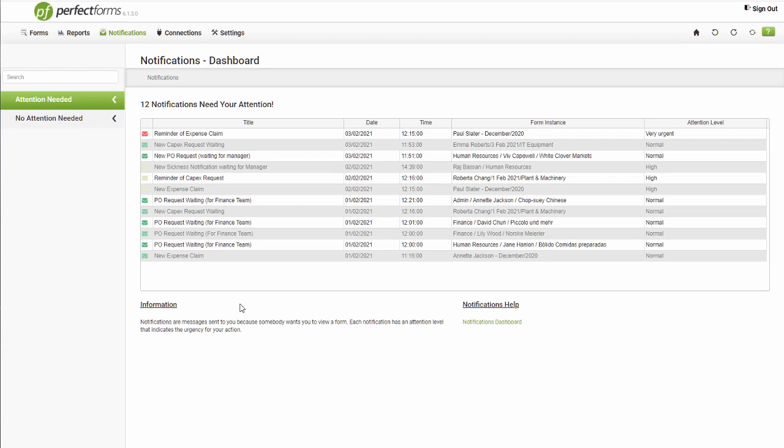However, if the notification is sent to a full or basic license user, that user will be able to log into their Perfect Forms account and view their notifications in a single place rather than through their email inbox. Notifications are normally sent when a form instance moves between different stages, although other options are possible.